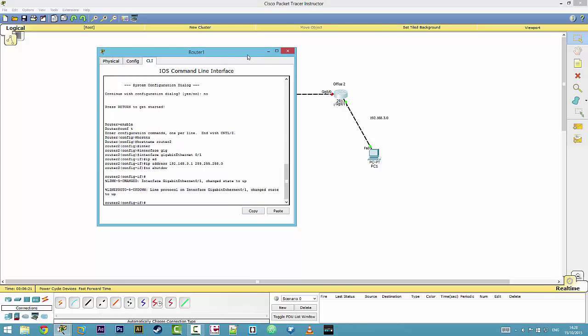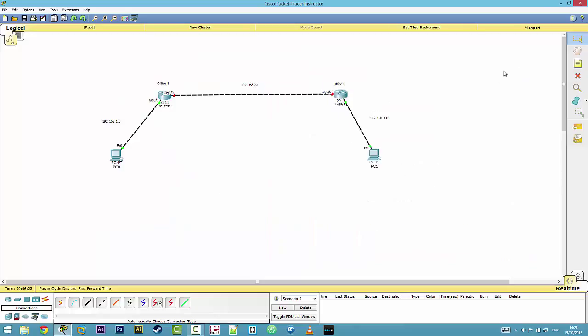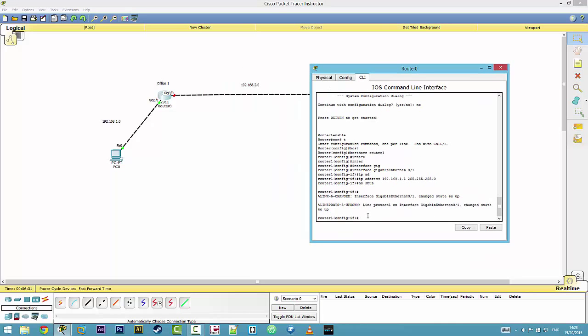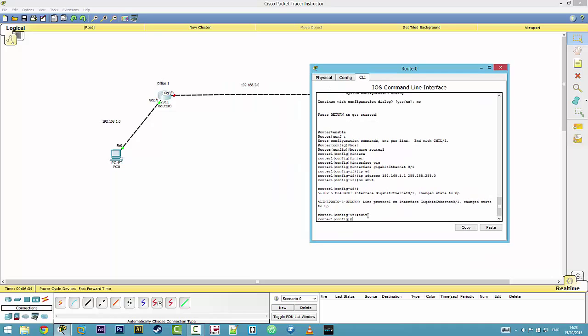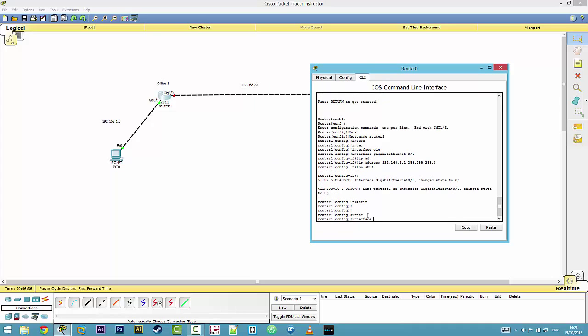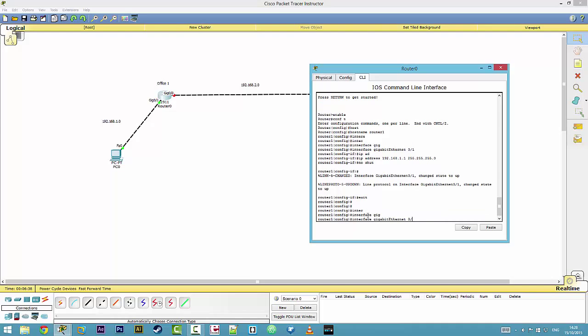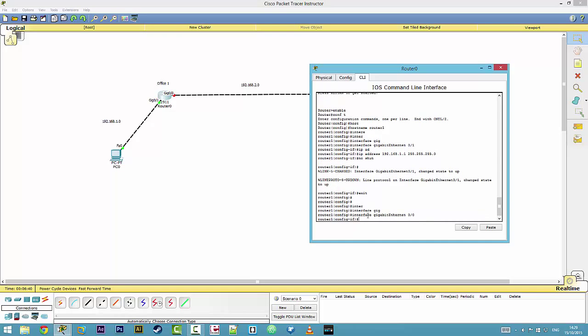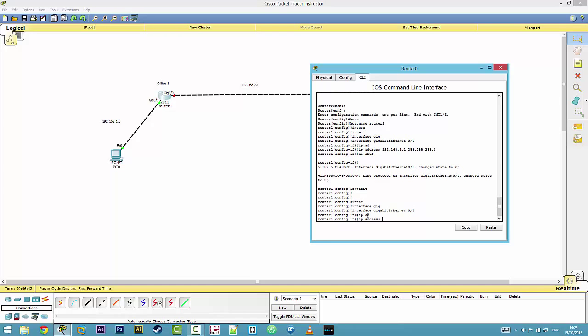Enter. Okay. So hit close. Now we come back on the router 1 to set the network number 2. So exit here, go to interface gigabit ethernet 0/0, hit enter, IP address.